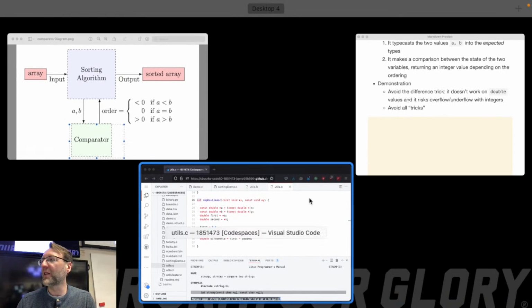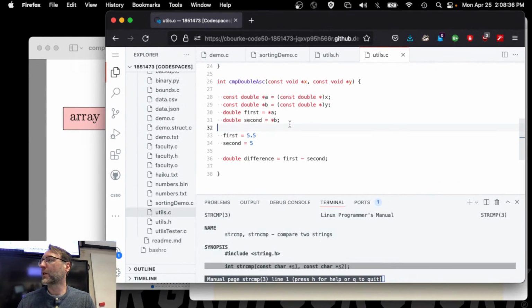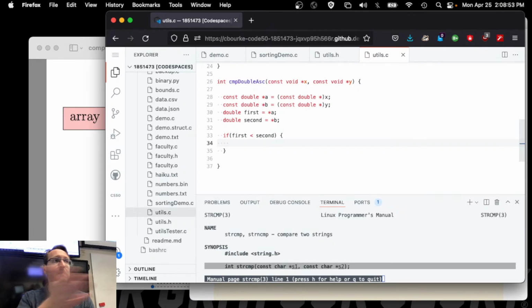Just write clear code, right? So clear code in this case is going to be what? If the first is less than the second, what value should I return? They're in order, so 5, 10, that's ascending order. They're in order, so return something negative. Something negative. Again, it could be 42.